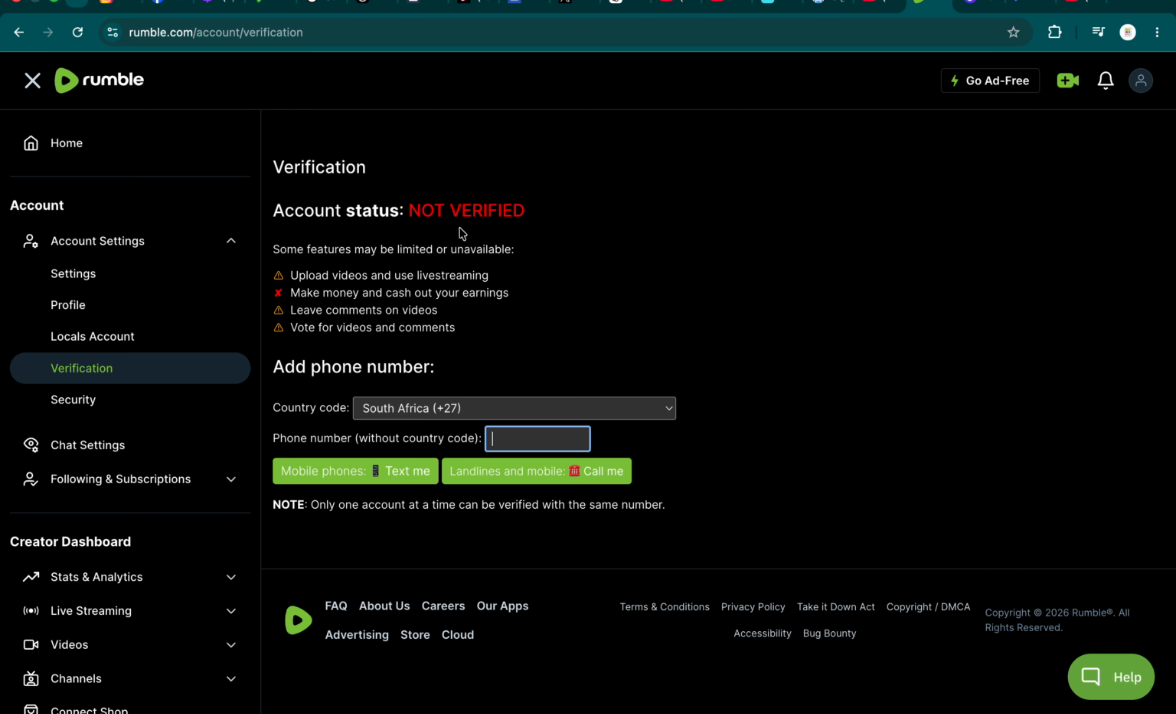Then you say check, let's read what it says here. Account status: not verified. Some features may be limited and unavailable. Uploading videos and using live stream will be unavailable. Make money, which is the main thing here. So you won't be able to make money from it. So let's verify our accounts first.